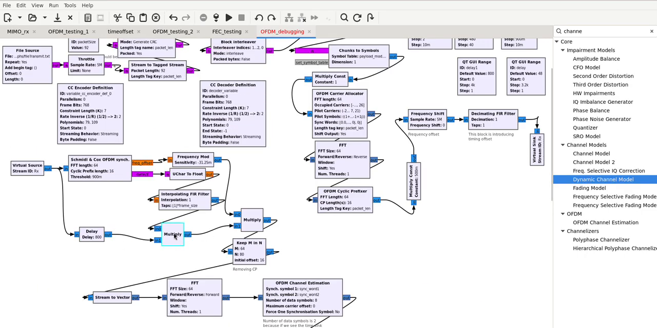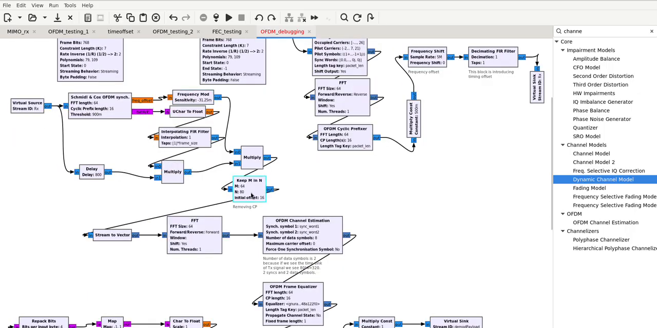Once we have our signal, it will be frequency offset compensated using this flow chain. The frequency offset is also computed in this block. Then we do the frequency modulation, multiply it with our received signal, and we have our clean signal. Then we take out the cyclic prefix, convert the stream into vectors, and take the FFT.